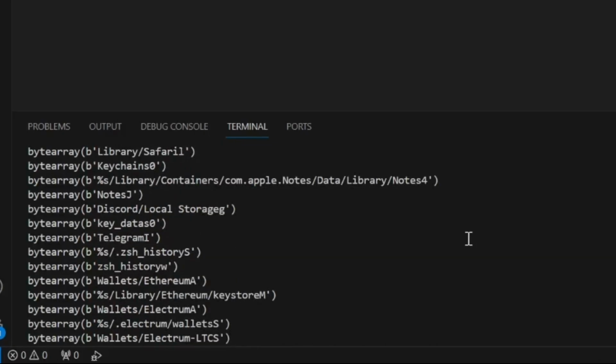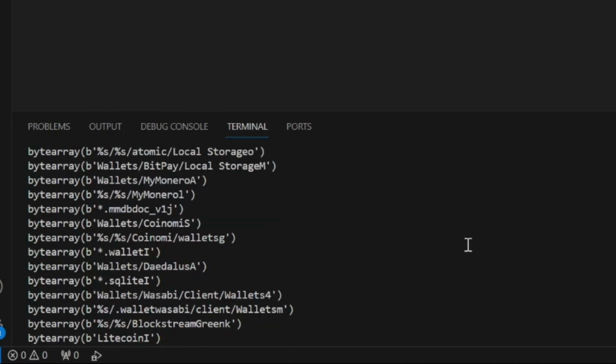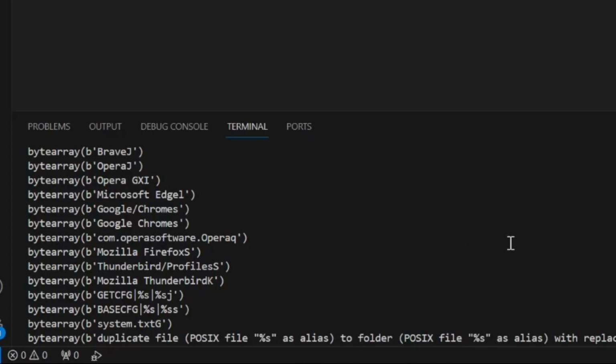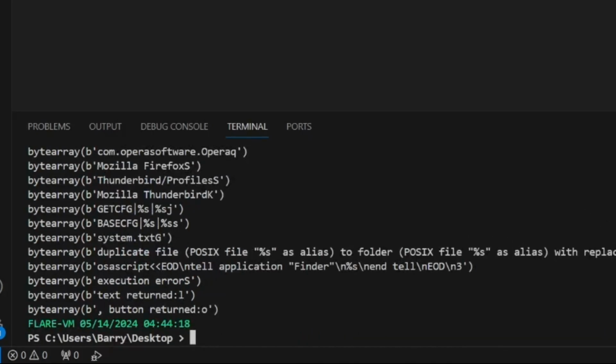We can see evidence of crypto wallets, Discord tokens, Wasabi wallets, Exodus, Opera, Mozilla Firefox, Google Chrome, and we can see that duplicate file that we saw before. This looks like it's actually prompting and saying that there was an execution error when you try to run the binary as a bit of a way of making the user unaware that they have actually run this credential stealer.